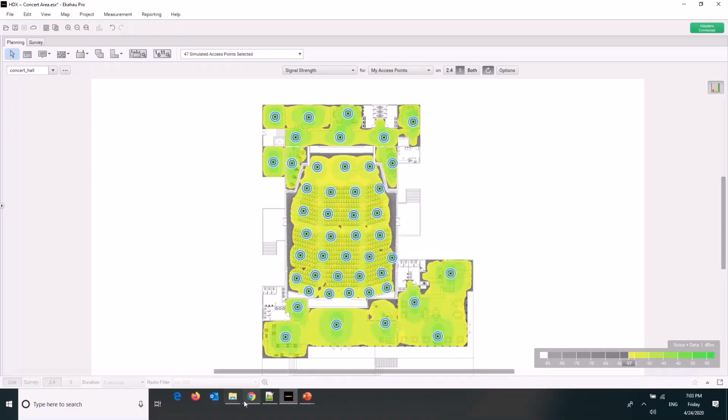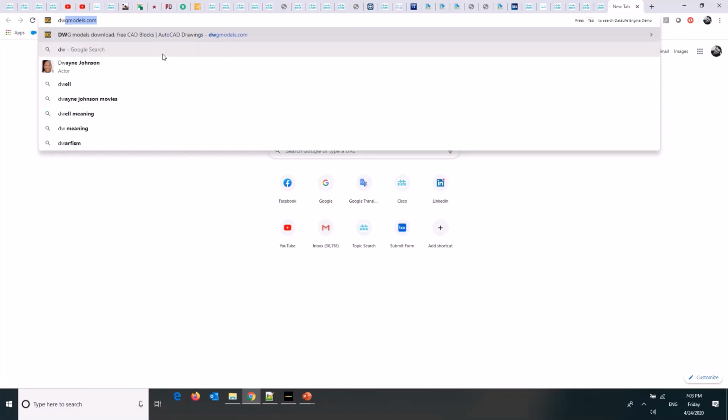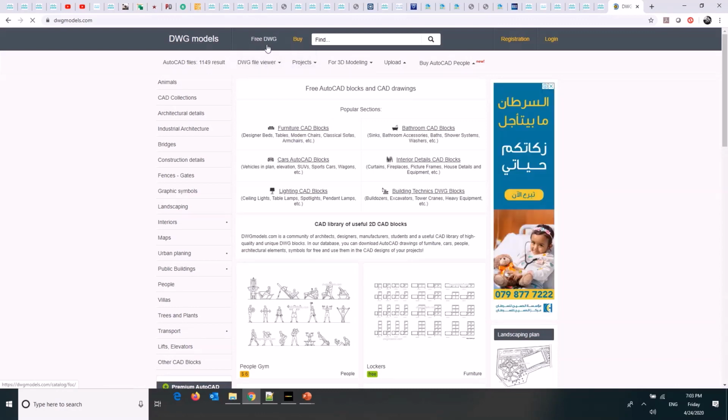You could always go to this site. Let me actually show it to you, dwgmodels.com. You can search here for AutoCAD layouts. You can download them for free. You can import them to your site survey software and try to practice. It will be a good opportunity for you to repeat actually what I have done in these videos in order to fully understand, because the best knowledge comes from practice.